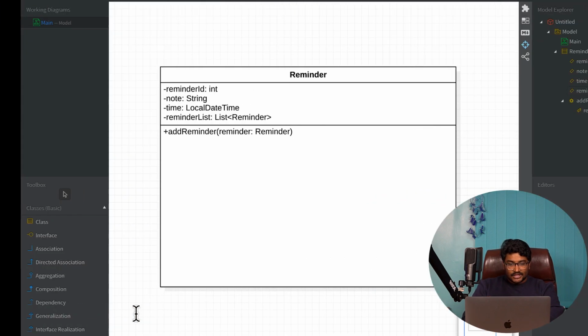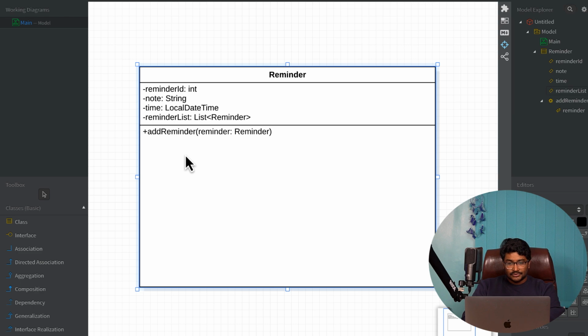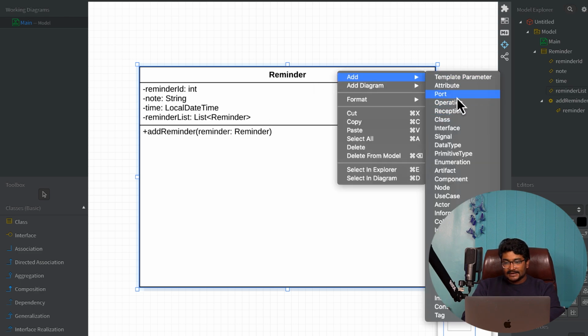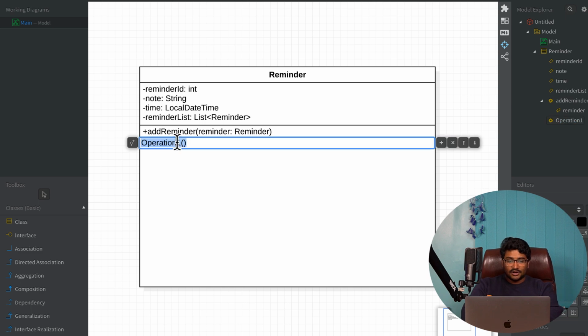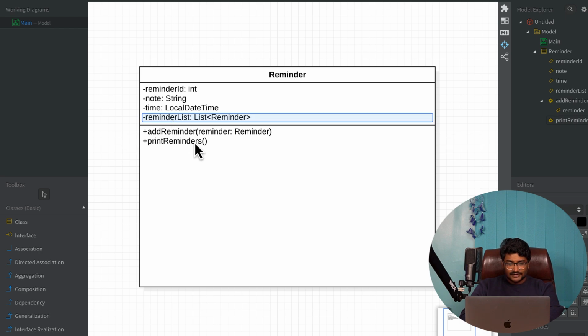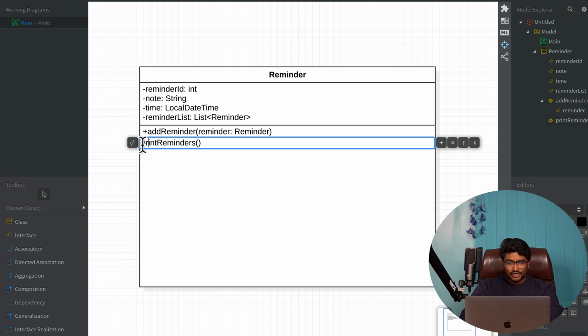So for that, I'll go to my UML diagram first, and inside my reminder class, I want to create a new operation, and this is going to be called print reminders. This is a method that I want to create. Maybe it would take a list, or maybe we already have this list inside this reminder class. So we already have a list called reminder list. We can directly access it, and it is not going to return anything. So you can write void here, because print reminders is not going to return anything.